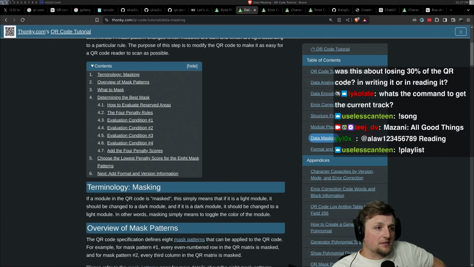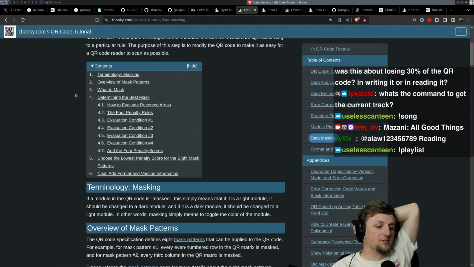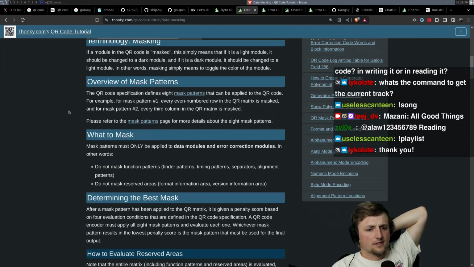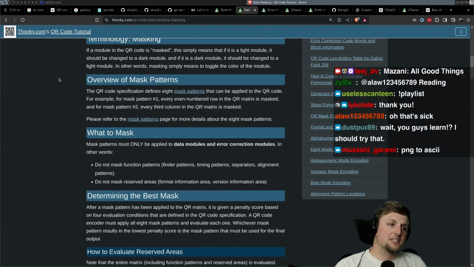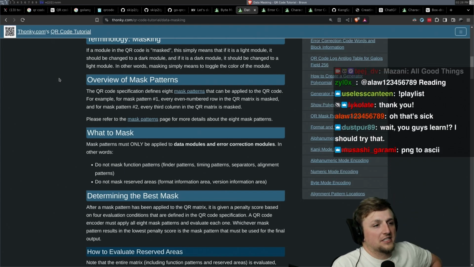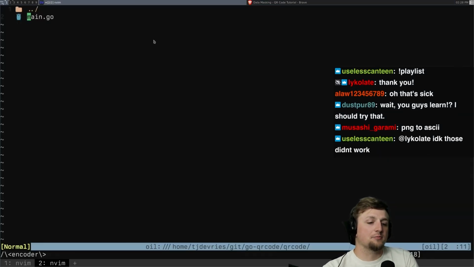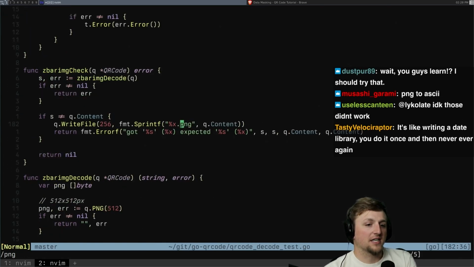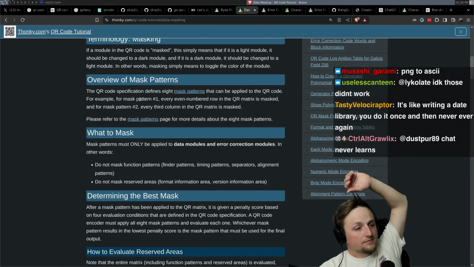Was this about learning and writing or reading from it? It's saying you could have like 30% of your printed QR code just get lost and it could still work, depending on how you built it, or if you had high error recovery. QR codes from 8 mask patterns, 5 to QR code. For example, for mask pattern 1, PNG to ASCII. Basically, what we're going to end up doing is going here, and then instead of doing a PNG thing where we write the PNG, we're going to do something different.